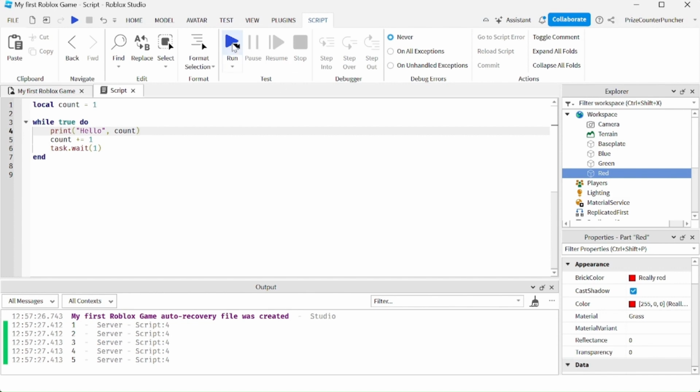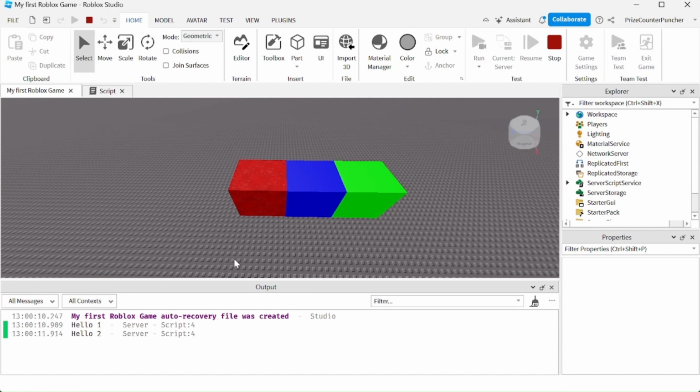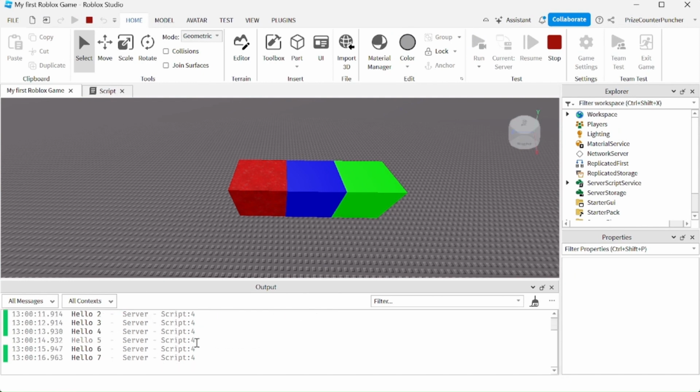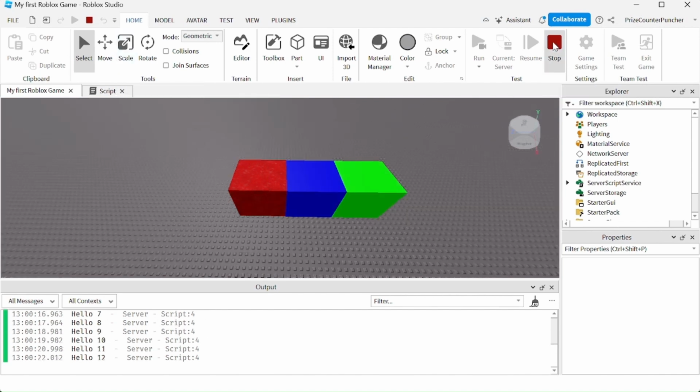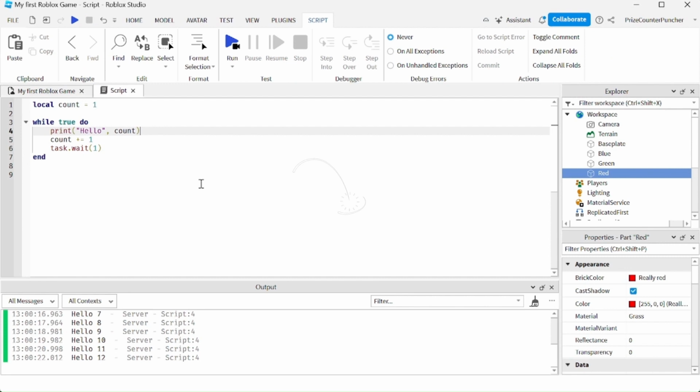Let's take a look. And there it goes. Hello 1, 2, 3, 4, 5, 6. It's never going to stop. So that is how you use the while loop in scripting.